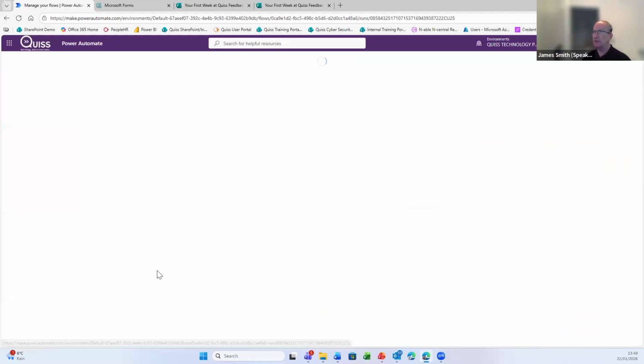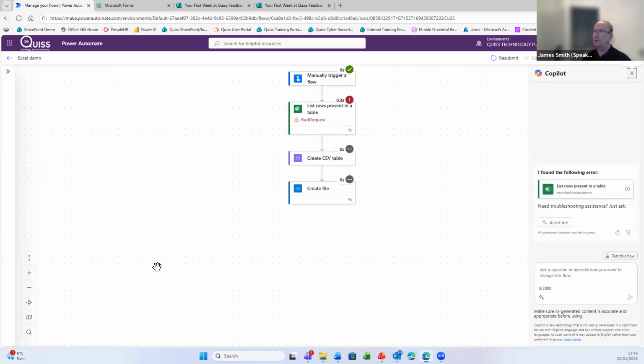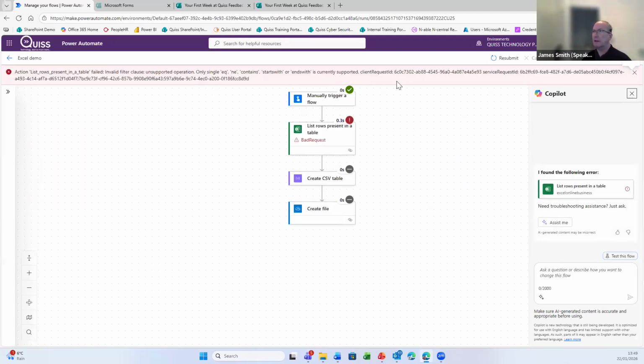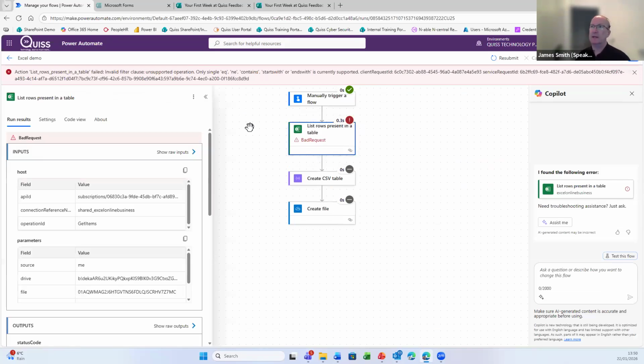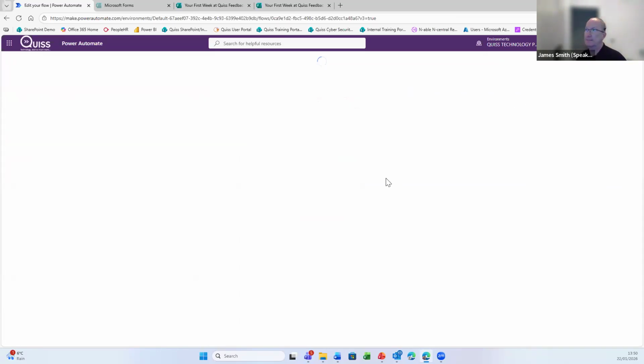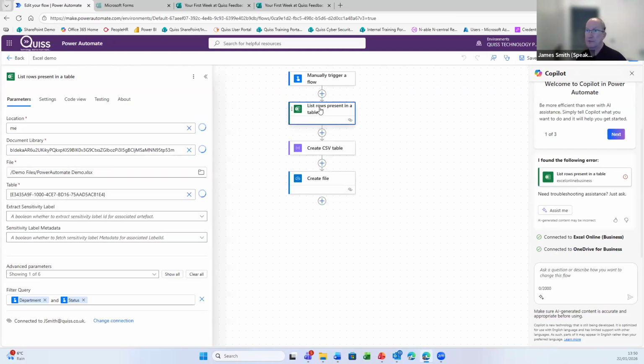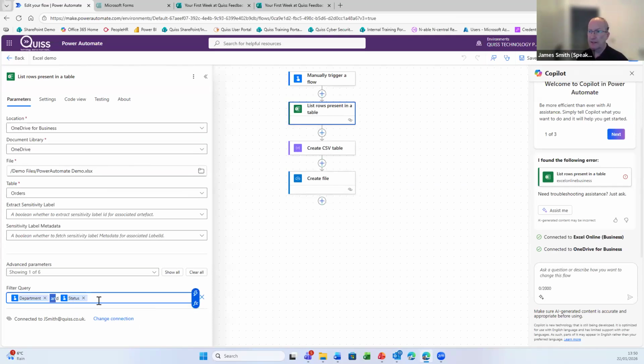So if I go in to look at this, it will give me detail of what is wrong with this. So listing equals contains starts with or ends with. So tells me my filter query within here is wrong. So if I go in and edit this, so my list row is present in a table. So if I remove one of these just for checking, save it.